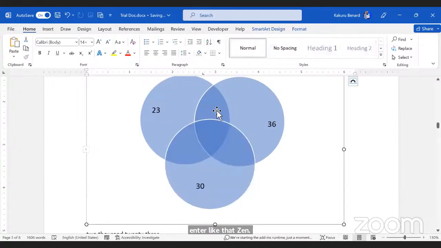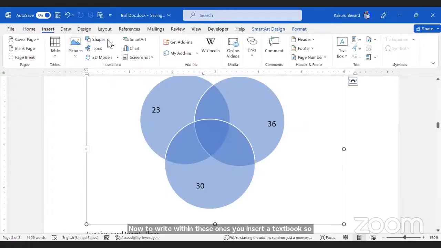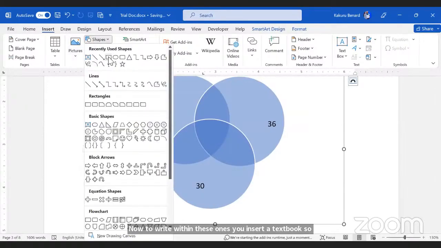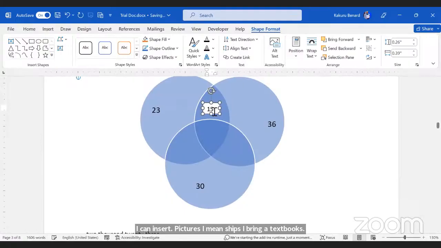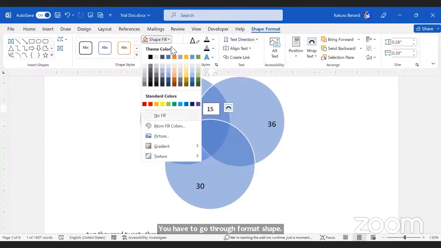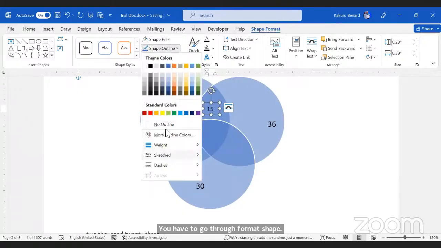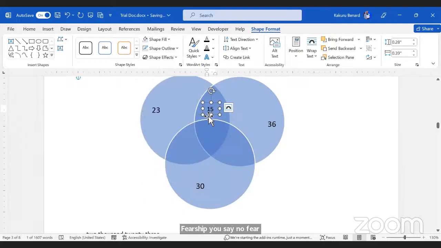Now, to write within these ones, you insert a text box. So I can insert pictures, I mean shapes. I bring a text box. I draw here, for example, 15. Now with this text box, you have to go to Format Shape, Fill Shape, you say No Fill, Shape Outline, No Outline. So I can use this very option.